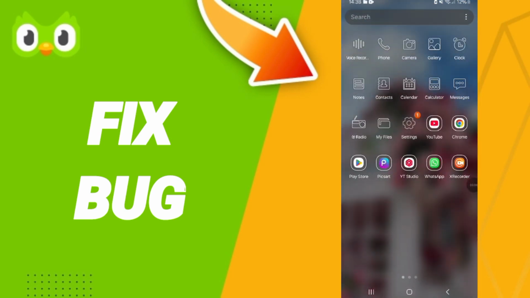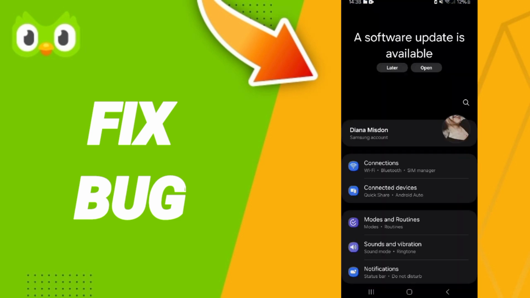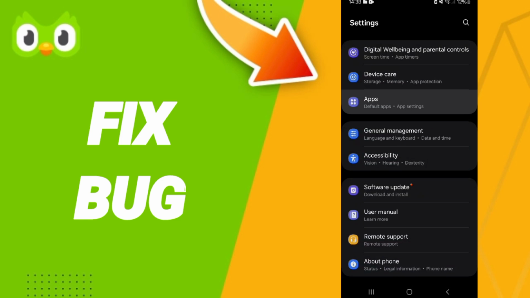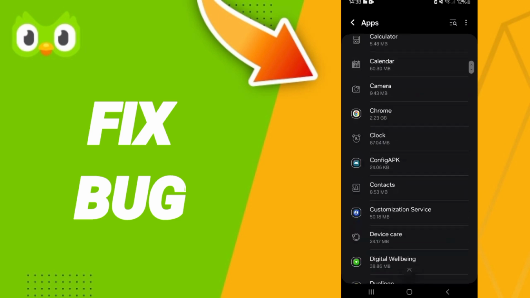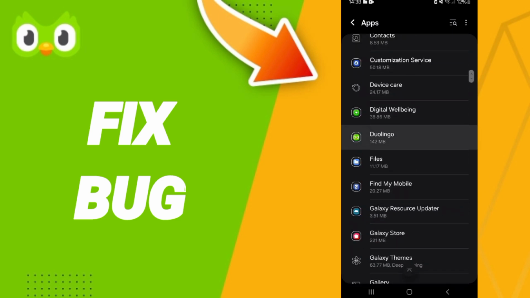Today we will talk about how to fix the problem of bugs in the Duolingo application. You will go to settings. Here we click on apps, default apps, app settings. On this page you will search for Duolingo and click on it.